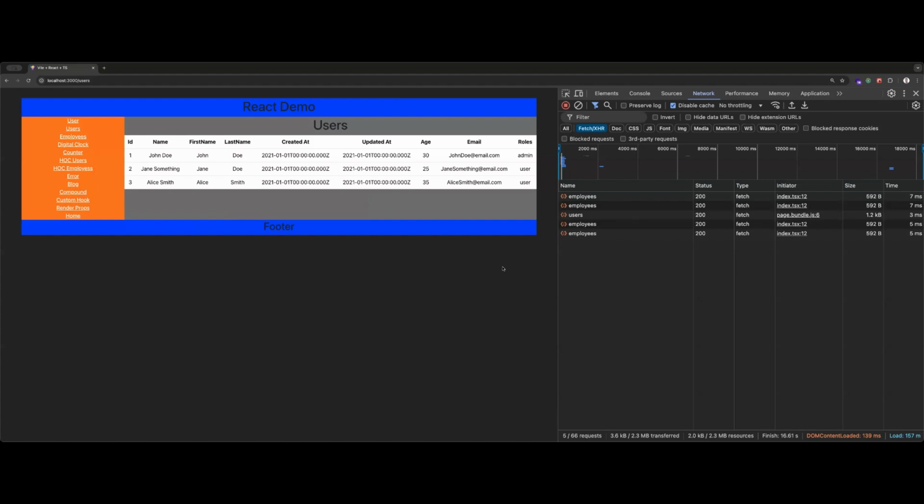Using the RTK query, it caches the information on the client side. Caching means it will add a timestamp to the last query, and by default it will keep the information for 1 minute. If it is more than 1 minute, then only it will re-execute the code, fetch the information, and call the API again. So that is the main advantage of using the RTK query.